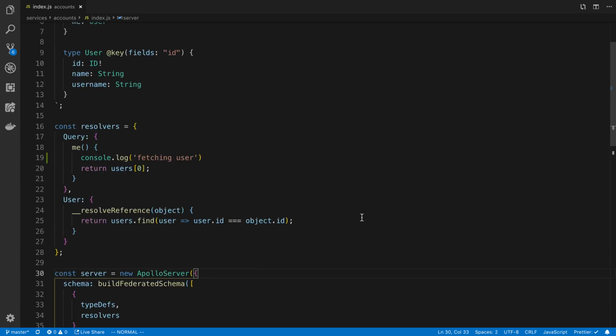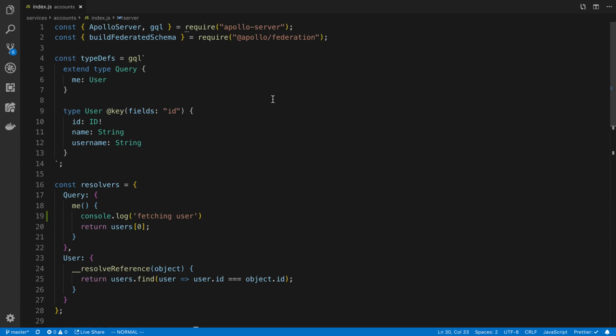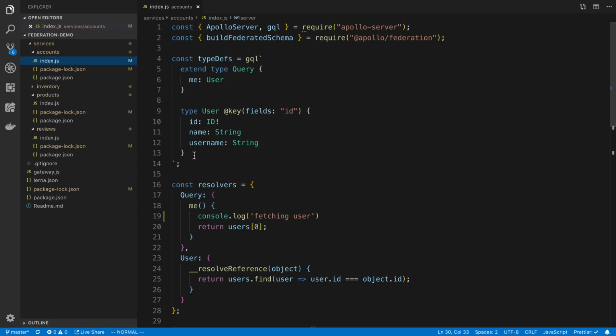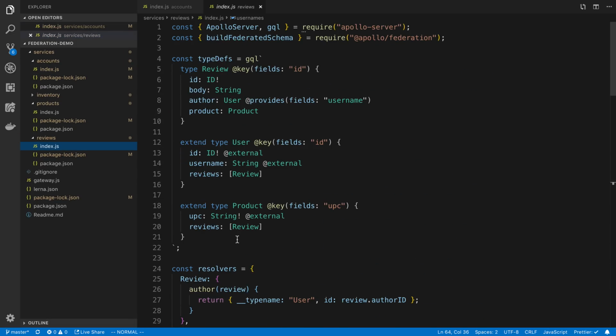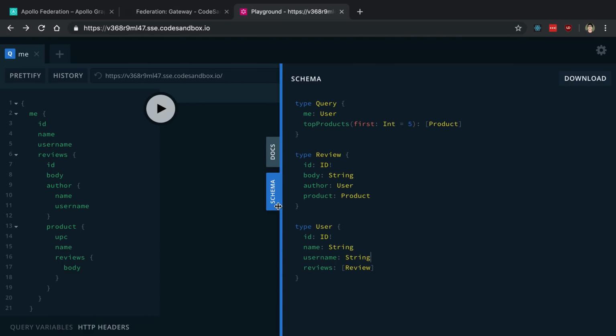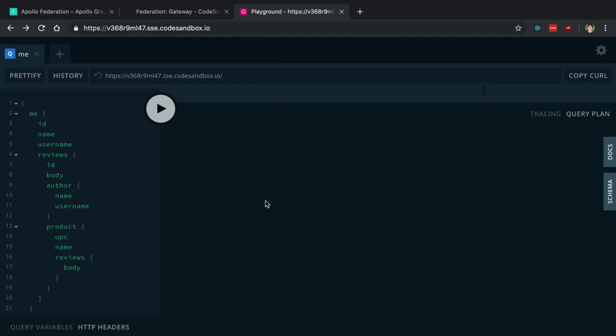And I also pulled the code down locally just to see what it looked like on VS Code. And you can see that this is an example of the accounts service right here. And we have a user type here, and it does not have the reviews. And then in the reviews service, they are extending the user type and adding reviews. They're also extending the product type, right? So not a single service is defining the entire schema. Each part is getting combined together.